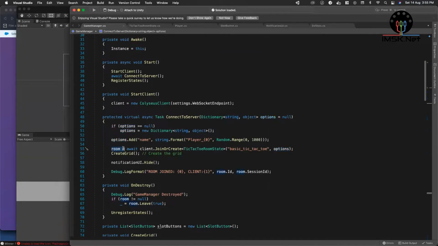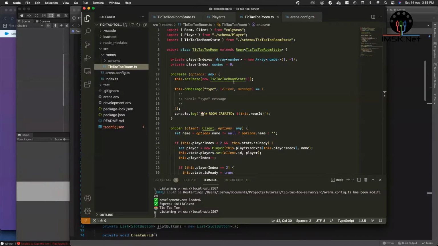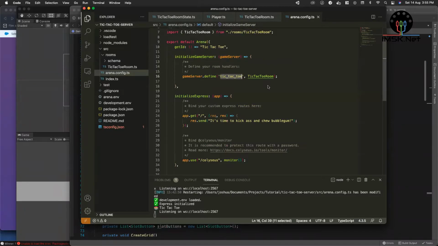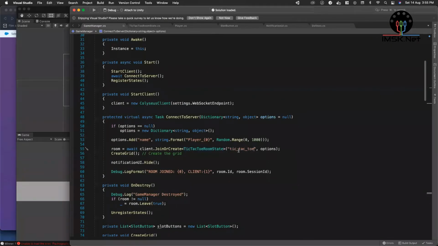So let me get the very first state from the room. I say client join or create tic tac room, and then I'm giving this address. This name needs to match with this one right here, so I'll just change this one. Okay, cool. Tic tac toe and options. These options I'm sending while I'm joining the room. When I say join or create, if there is no room available, then it will create a room. Colyseus comes with its own matchmaking system as well, which you can completely change and replace with something else like PlayFab or anything that you prefer.